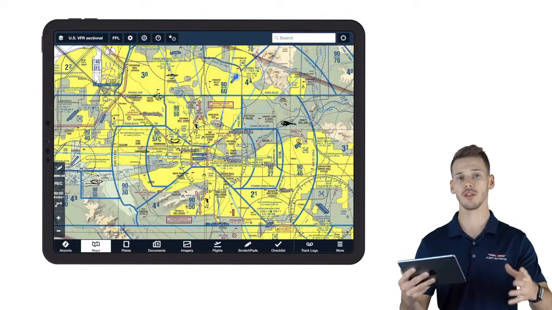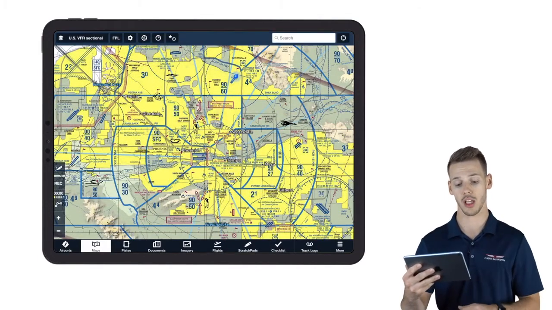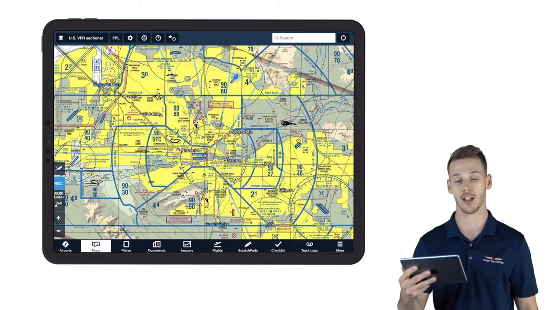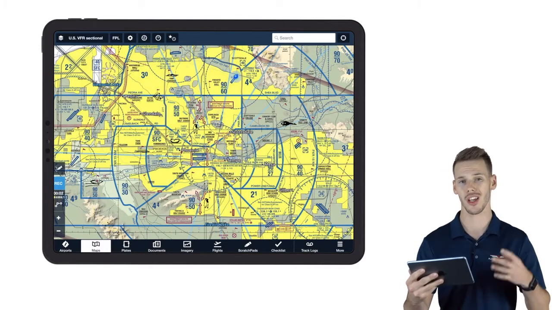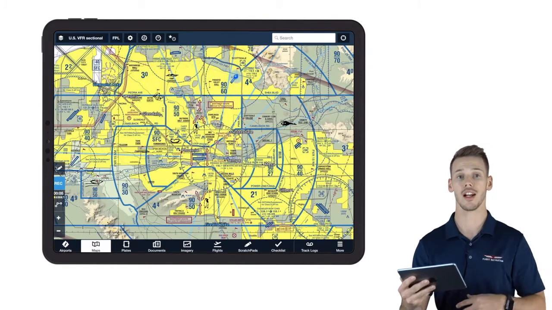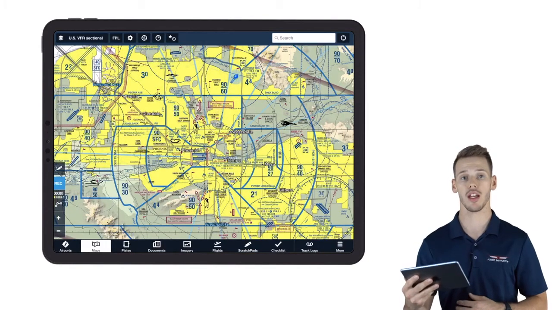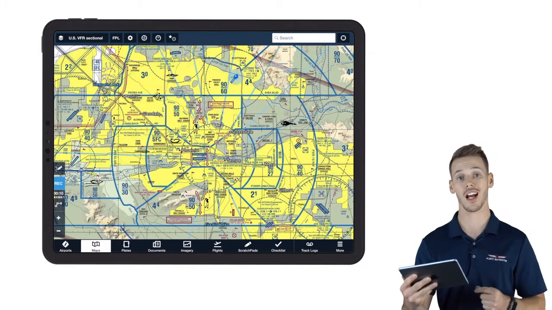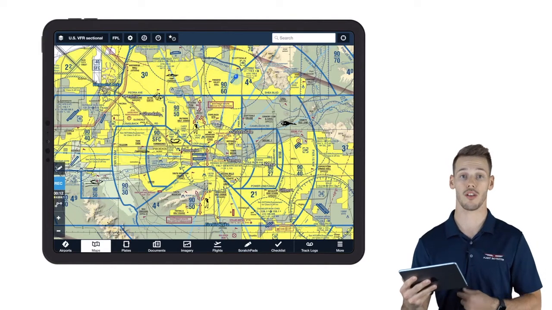So before you taxi, you can go ahead and go to the bottom left and hit the REC button. That stands for record. So if you forget to hit the record button, ForeFlight's implemented a safe tool in there that as soon as you start rolling down the runway, it'll track that you're at a takeoff speed and it'll go ahead and start recording for you.